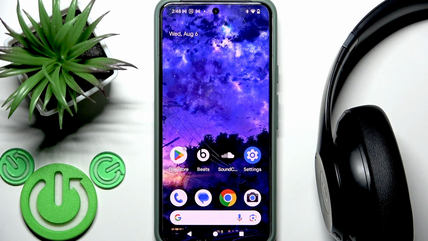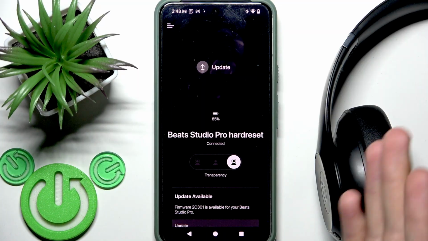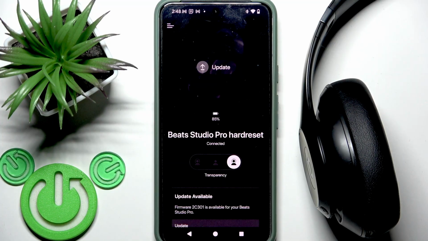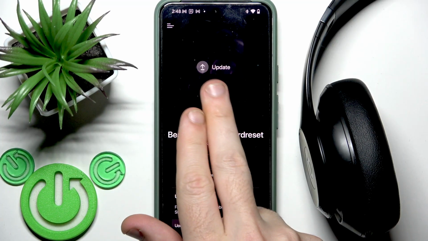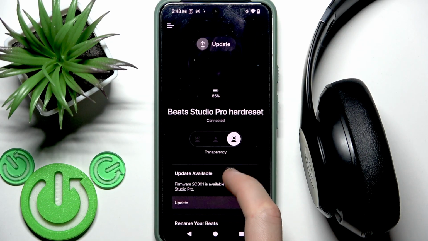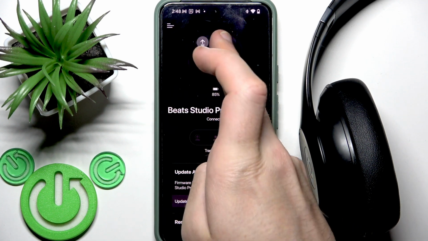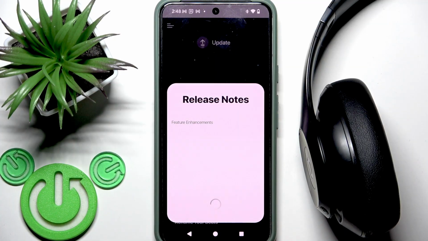You have to start by opening the Beats application. Of course you need to add your headphones to the app, and then you will see the same menu, and we have two options to update them. You can click the update at the top, or you can scroll down a bit, where we have update available, and click update here. We have the same menu as you can see. Click update.